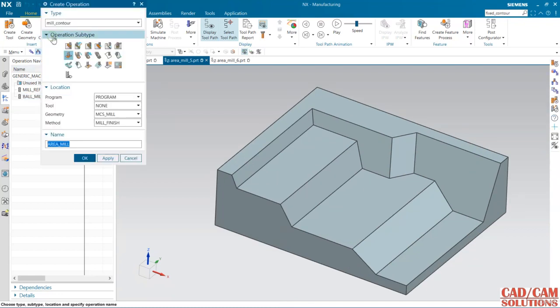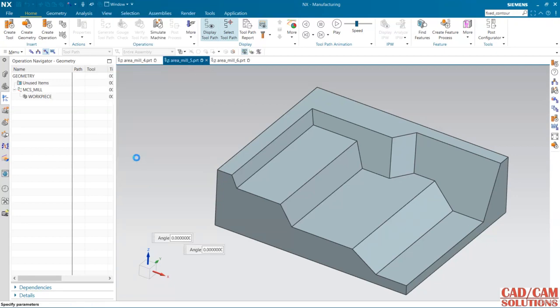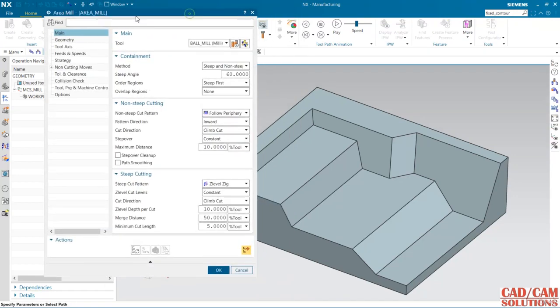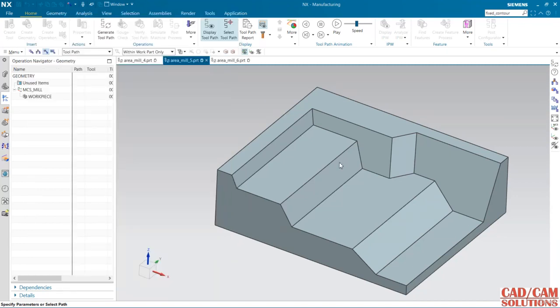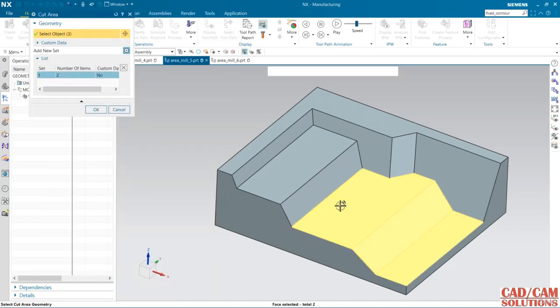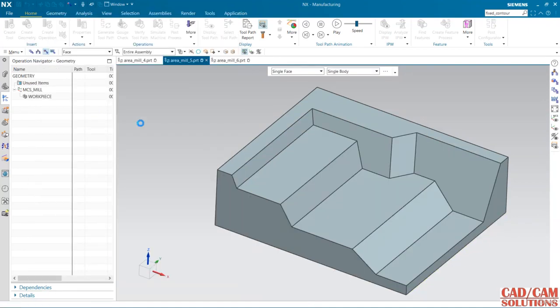So select this contour area option, and my tool is this ball mill, and I'm directly creating under this MCS mill because I have not generated any workpiece, and this is my finishing operation. So here by default steep and non-steep is there. So first I'm going to define the cut area. So my cut area is this steep on some non-steep surfaces.